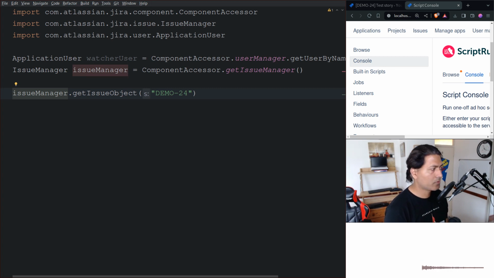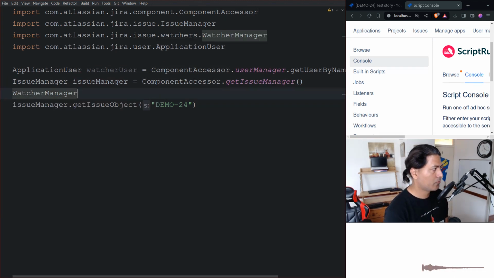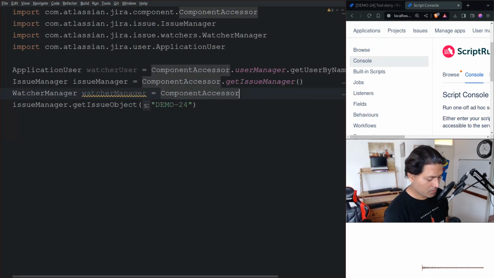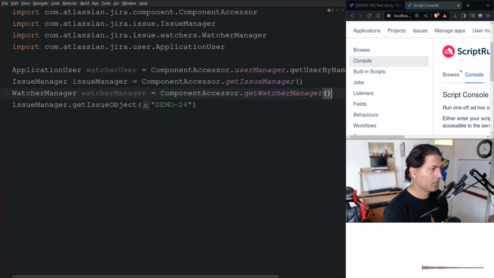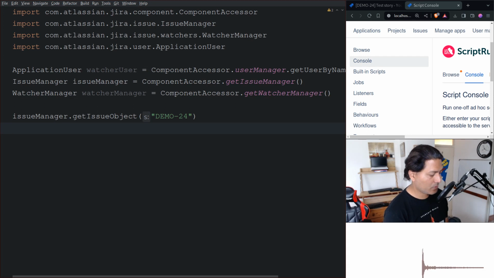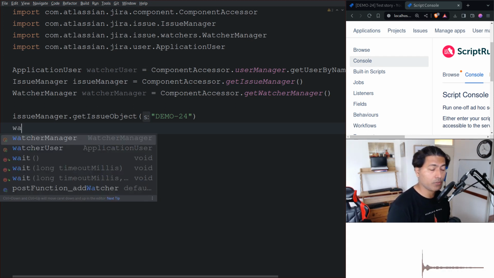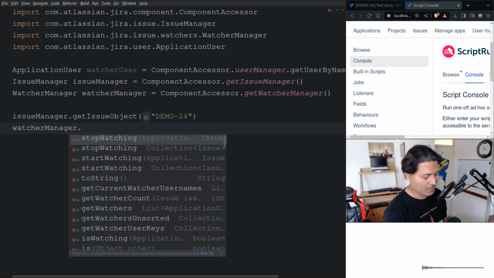So we can, of course, use this issue later on. But for the timing, we need a watcher manager. So let us do watcher manager is equal to component accessor dot get watcher manager, right? So we now have watcher manager, and using watcher manager, you just need to use watcher manager dot.